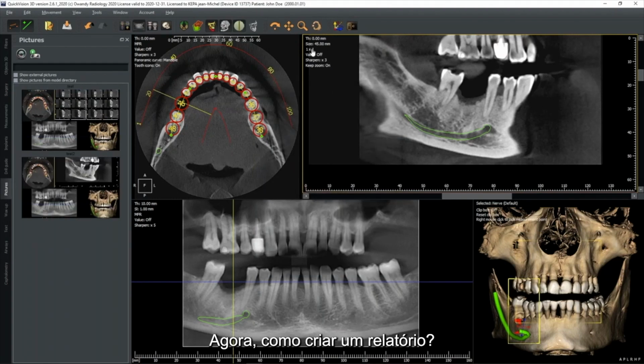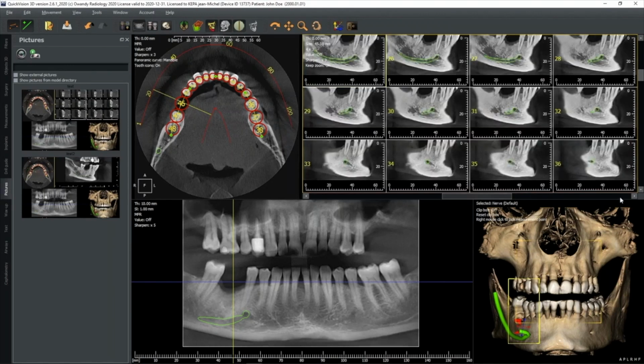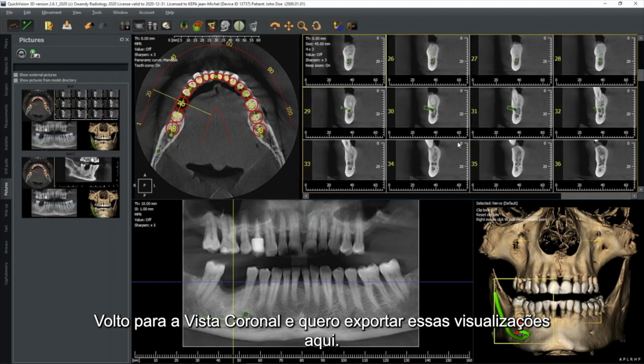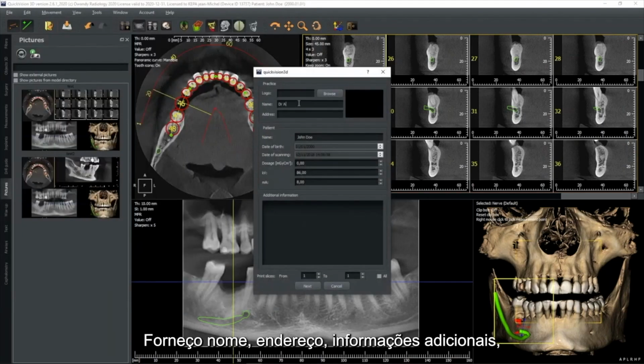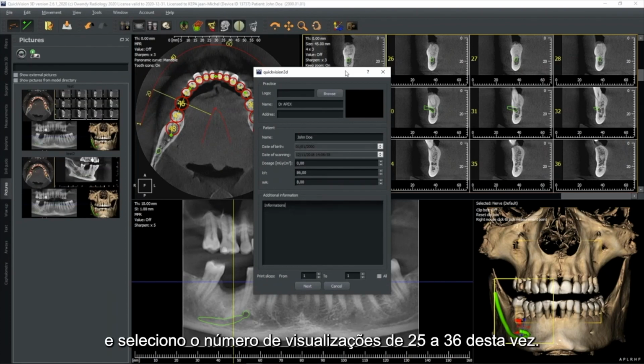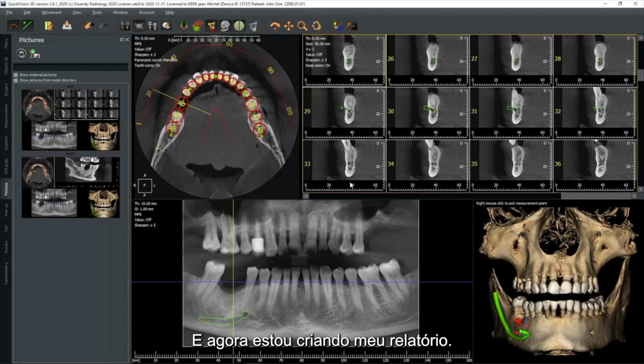Now, how to create a report? I go back to the coronal view. I want to export those views here. We have a function named print report. I may give a name, address, additional information, and I select the number of views, from 25 to 36 this time. And now I'm creating my report.